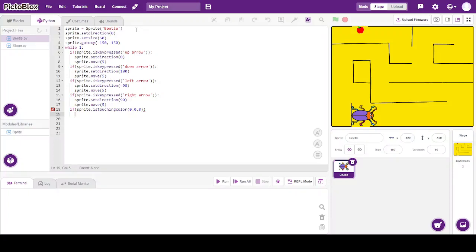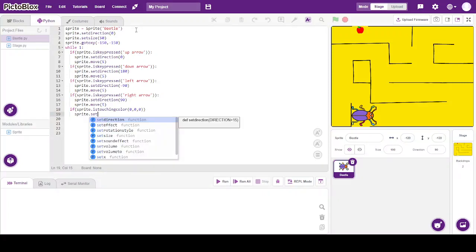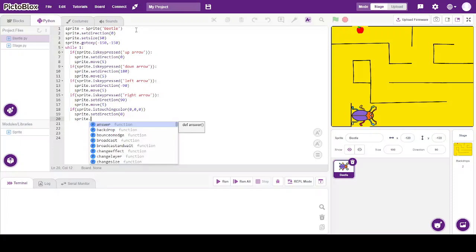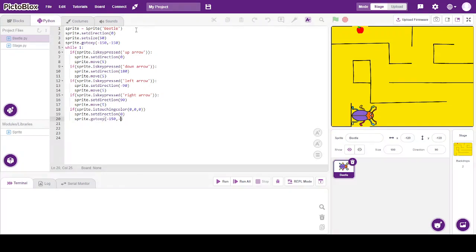So sprite dot set direction is 0, and sprite dot go to xy. So we are telling where exactly it needs to go. It will go to the location of the starting position. Okay, this is what it will do.